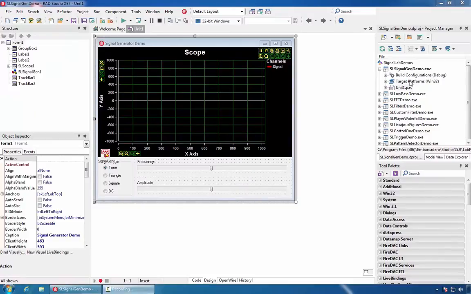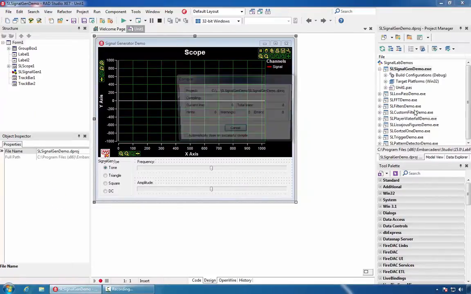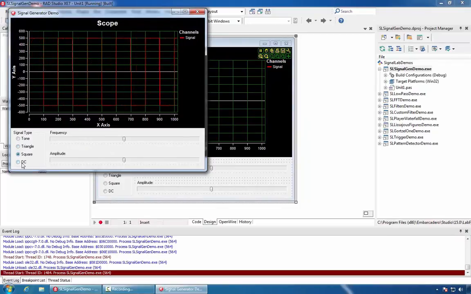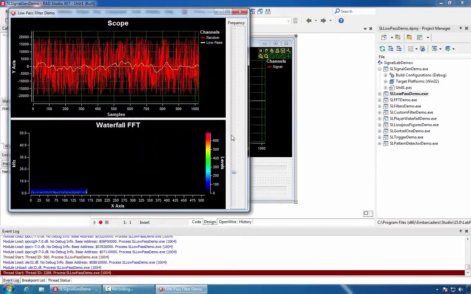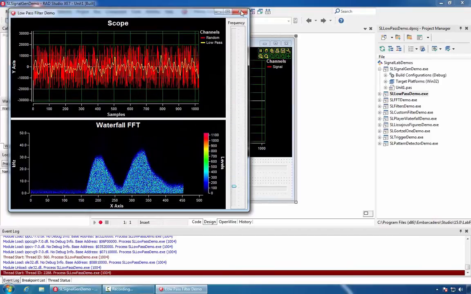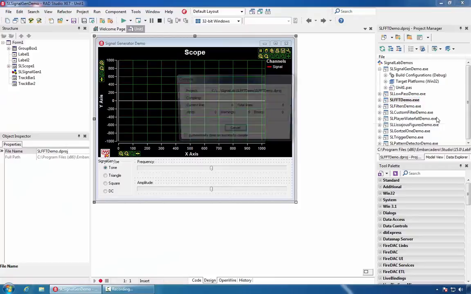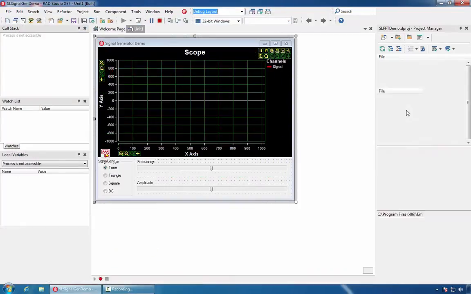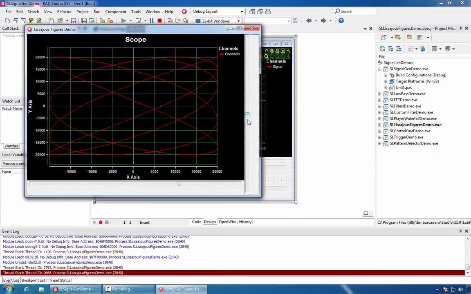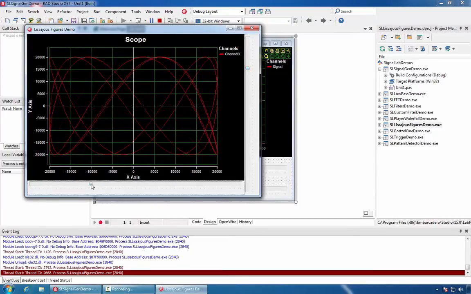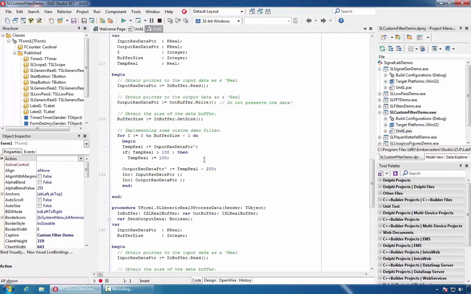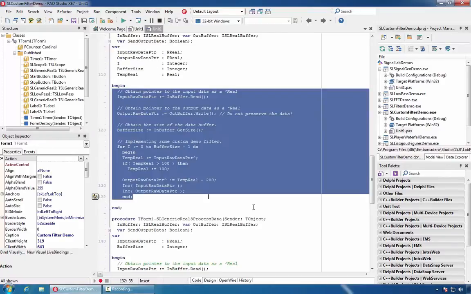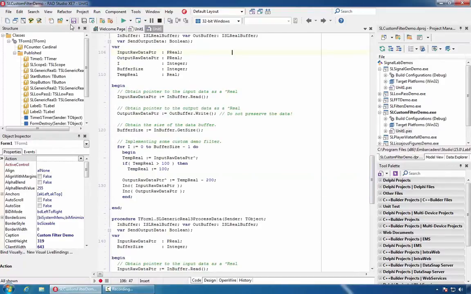Here are a few demos from SignalLab: signal generation, low-pass filter, forward and reverse Fourier, list of two figures, custom filters, creating and managing data inside code, and many others.